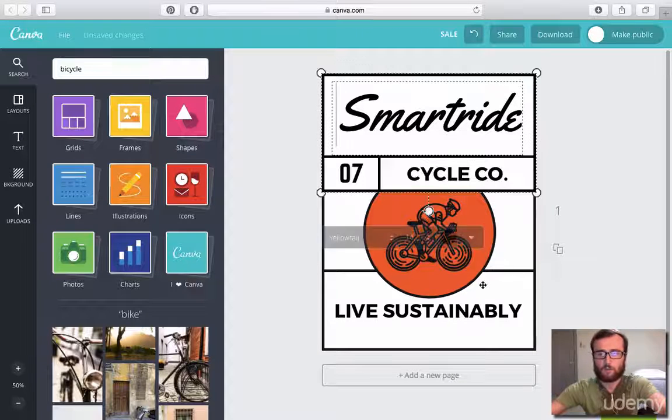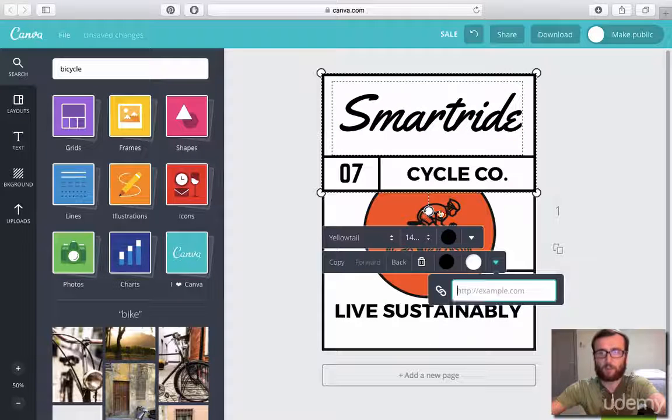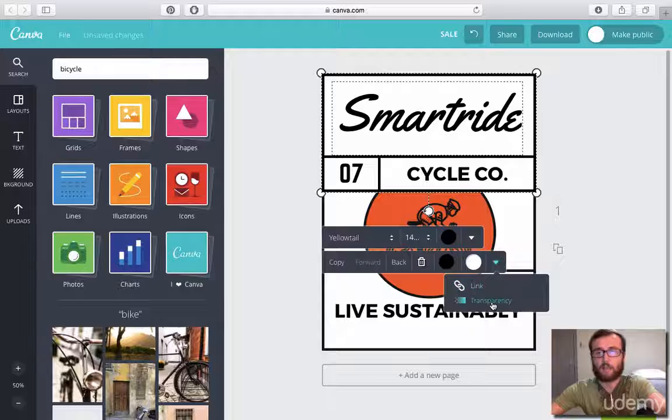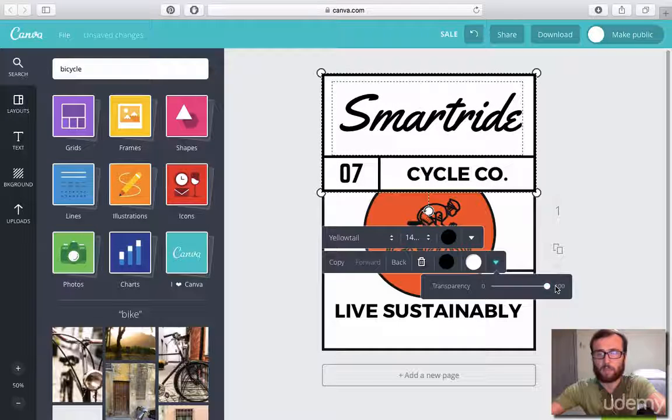Down below, you can create a link. So I could make Smart Ride a link to my website, and I can paste it in there. So when I share this PDF, people can click on my logo and it'll take them straight to my website. Alternatively, I can set the transparency of these elements. I can make it see-through or completely opaque, depending on whatever I want, which is what I love about Canva. You can customize almost every single element.